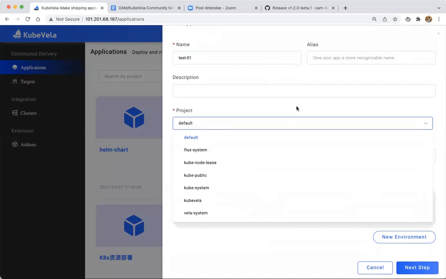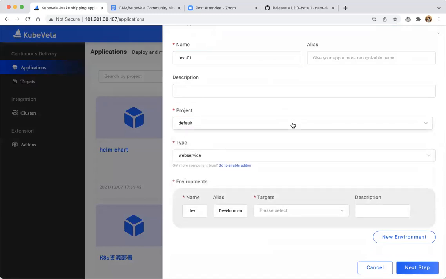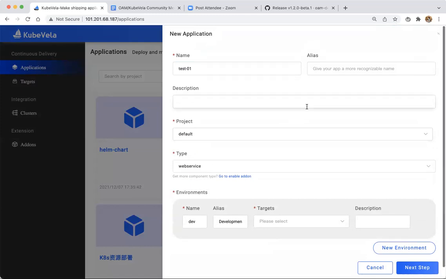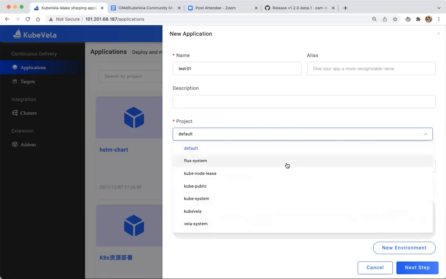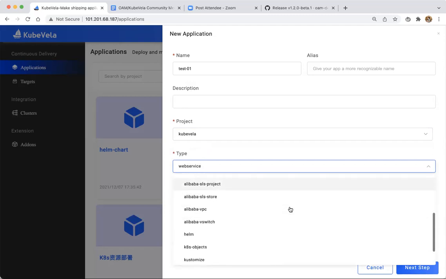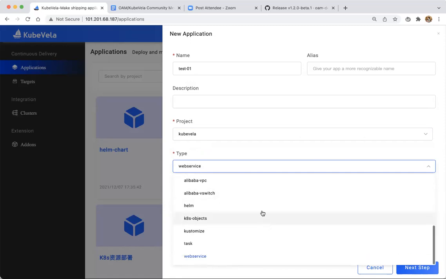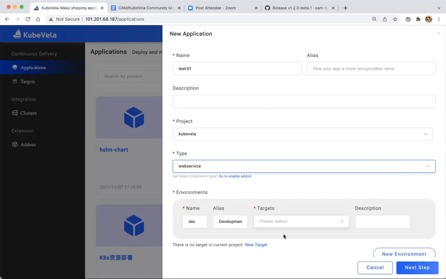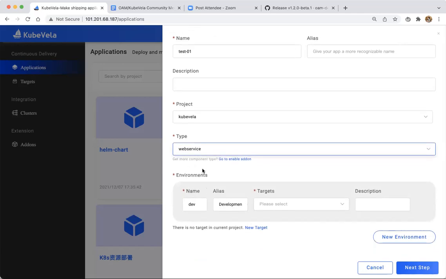Projects is a concept for separating the project itself from others. Take a microservice example: you have several microservice applications, and you define them in one project, maybe KubeVela. Then you choose one of these types: cloud services from Alibaba and later AWS, the most frequently used Helm chart, or raw K8s objects and custom ones. These types are all supported. Let's try a simple web service, and deliver it to a target environment. Now let's use the default, a development environment, and choose a target.